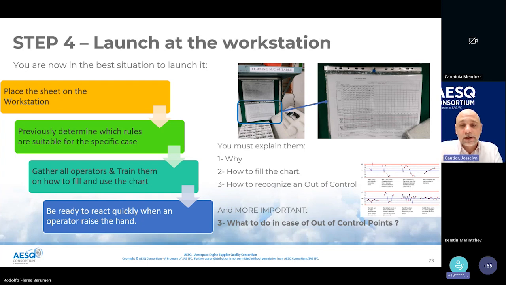In order to help in the future, once we gather more knowledge about this process, about this part, about how it is reacting, we will develop a new reaction plan. We will develop more actions against any of the out of control points.